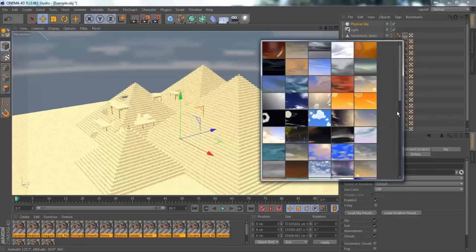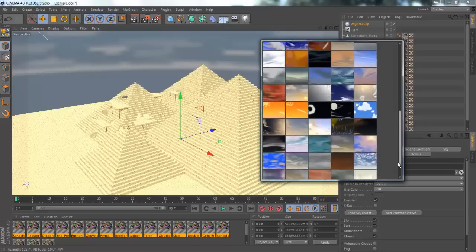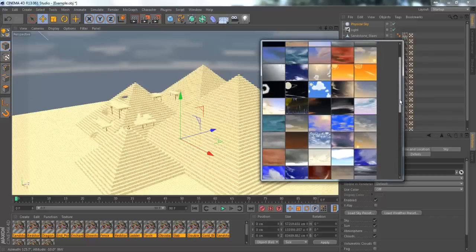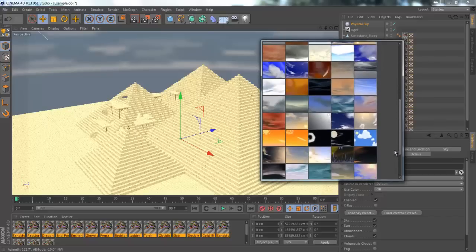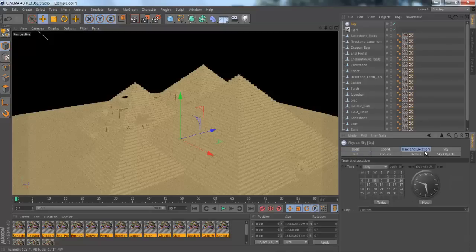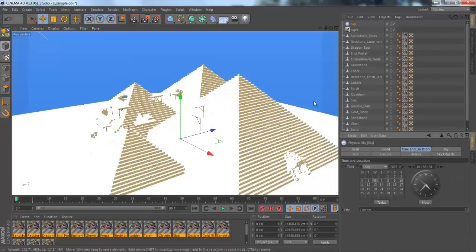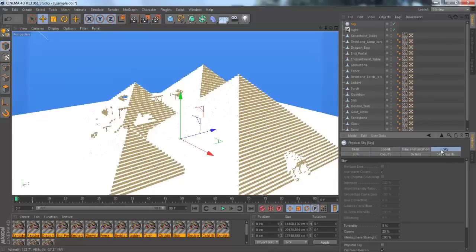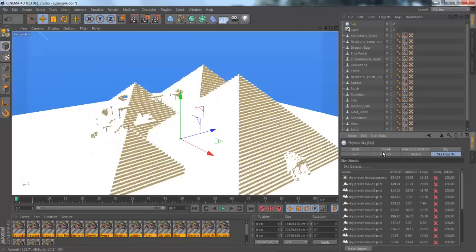And I usually choose. They're all the same. I think they're just doubled, yeah. I usually choose this one, but there's another one up there, so it doesn't matter. Time and location, I'm going to click now. So it's daytime. Sky. Whoa.